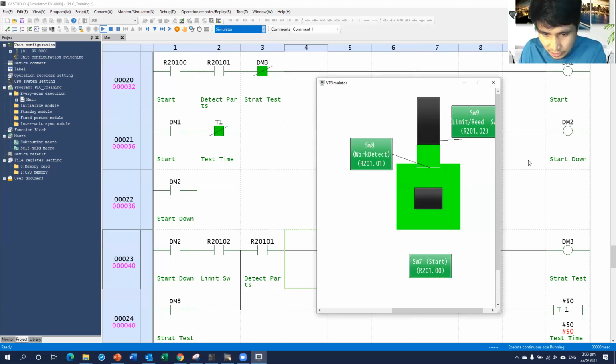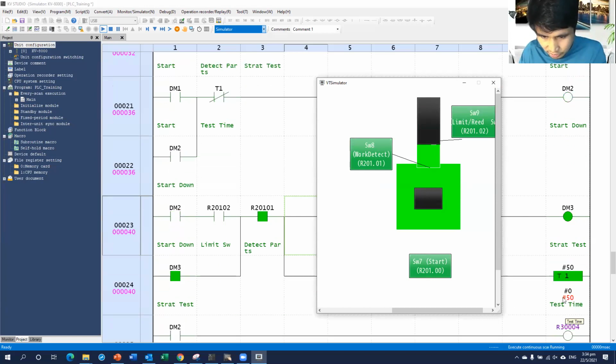Okay, totally fine. If I put the parts, for example, I will put it and then I will click the parts here. So detected. And then I will start. This one should be on. Okay, on. So I should press this limit switch so that this process will start. So why never? This one is already working. So already go up.